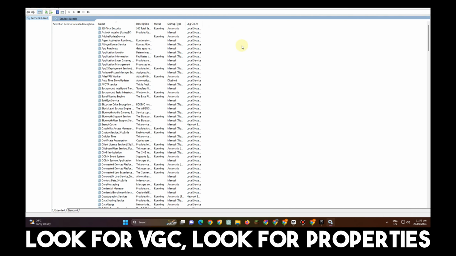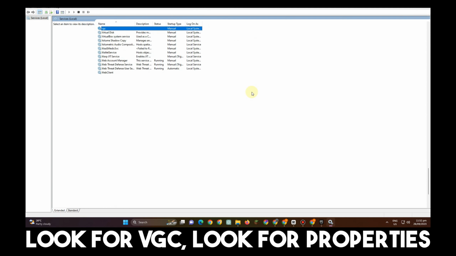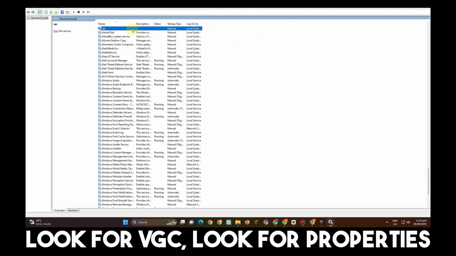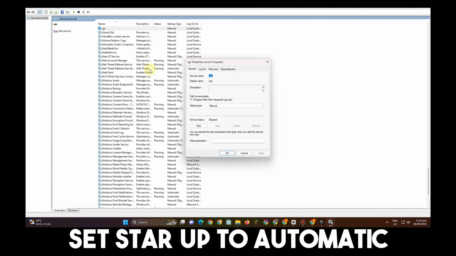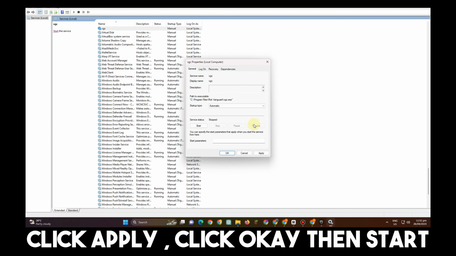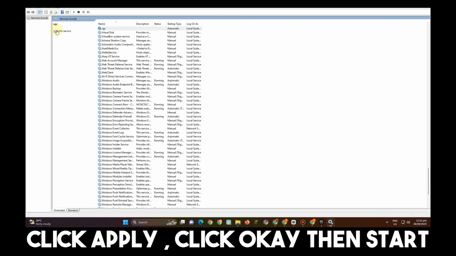Step 2, here you have to look for VGC. You can type V, okay, and then click that, right click, go to properties, and then you have to go to this part and make sure that this one is set to automatic. Click apply, click OK, and then click start. Okay, now go to your Valorant and see if it already fixed your problem. If not, proceed to the next step.